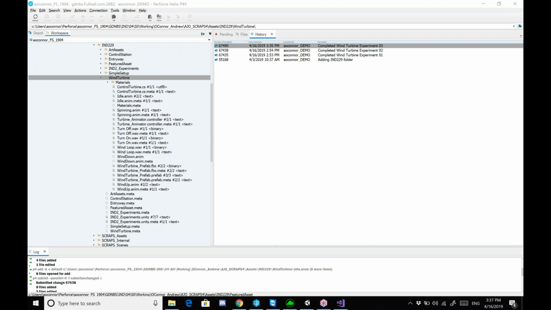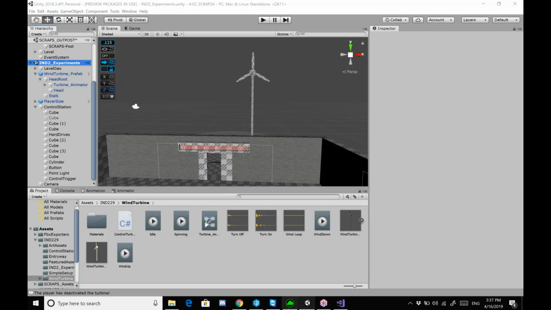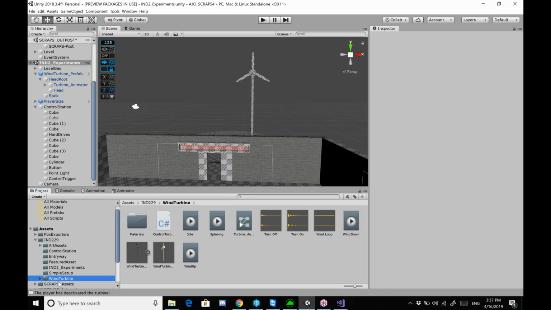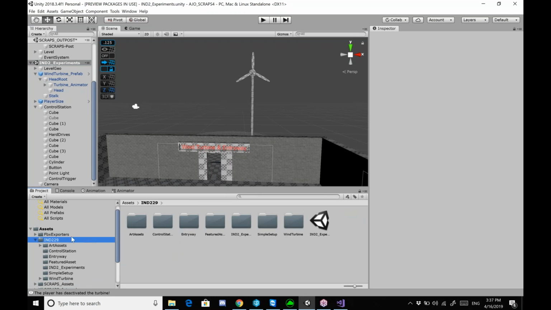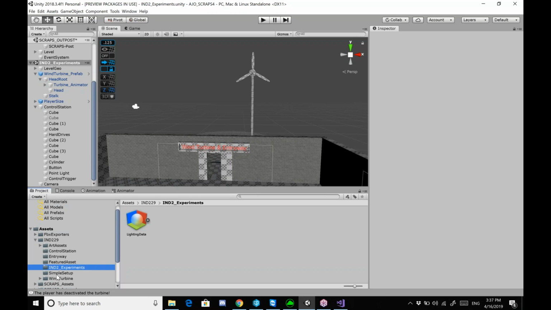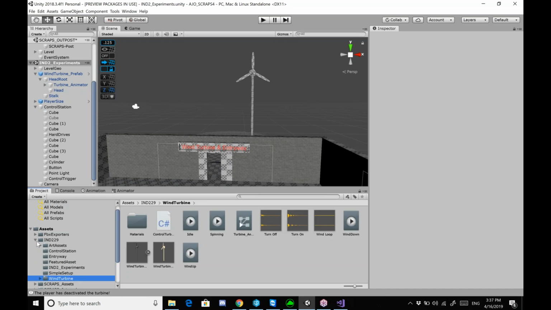So Michael says, so everything should be added to the wind turbine folder? Yes, for this activity, for the wind turbine experiments 1 through 4, you want to have everything contained to this folder. So basically this folder that we've imported at the beginning of the month has all of these separate subfolders for each assignment you're going to work on.